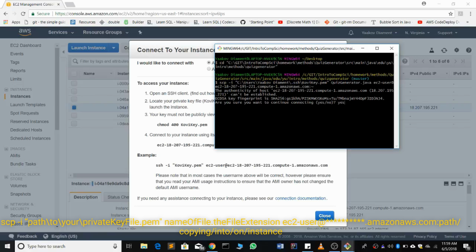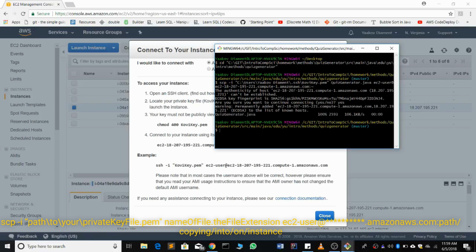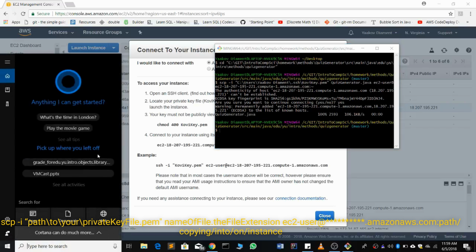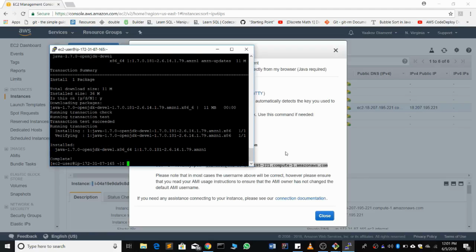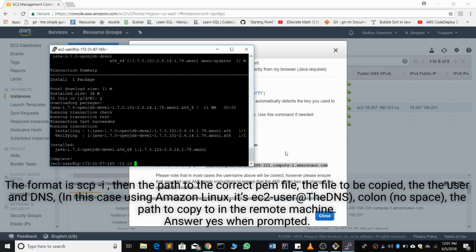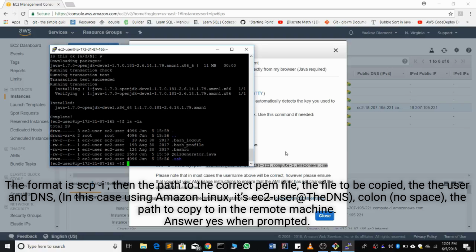You can answer yes to this. And you see fairly quickly it copied over our file. Now I'm going to go ahead and connect to my remote instance in PuTTY. We're going to see if it copied properly, which it should have, so ls -la. And we can see that my quiz generator file, which I just copied, is now there.